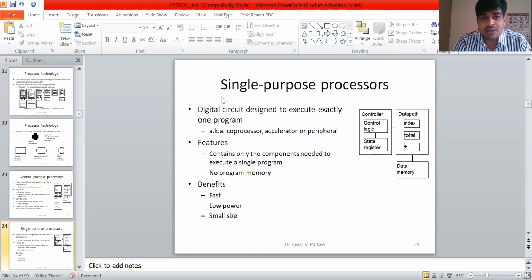So what is the definition of a single purpose processor? You just observe here. It is nothing but a digital circuit designed to execute exactly one program. So a single purpose processor is a digital circuit which performs only one task or only one program. Now what is a good example of this? In some last lectures we have seen the example of the digital camera, where we have applied the different design metrics or features of an embedded system.